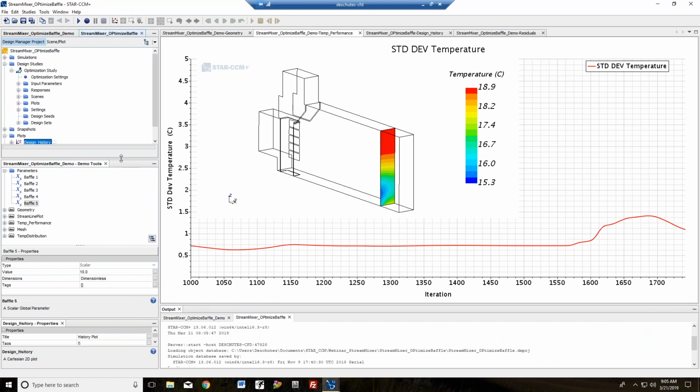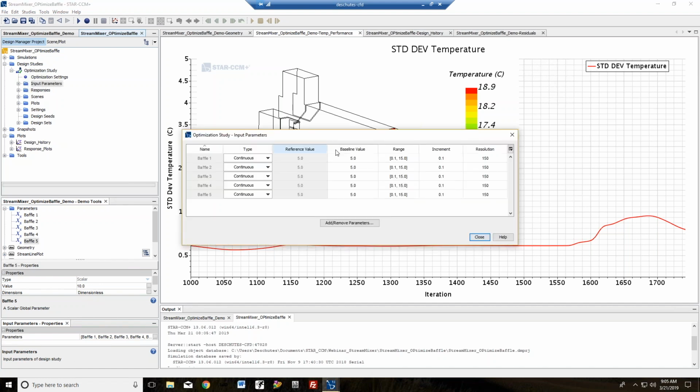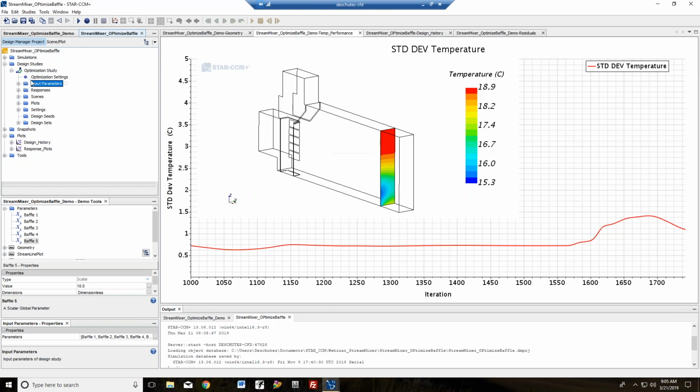So what we did was we put it into the design manager in STAR-CCM+ to see what kind of solution we could get. This is the design manager, where we've declared an optimization study. We have our input parameters here. It's those 5 baffles, and we can set the range for each of those. And then we have the responses that we're worried about.